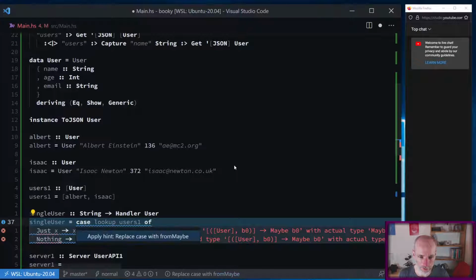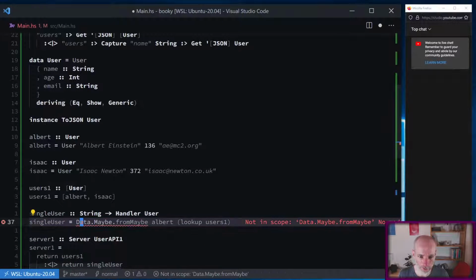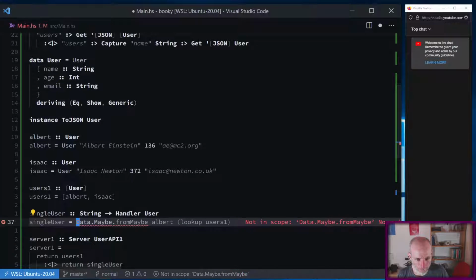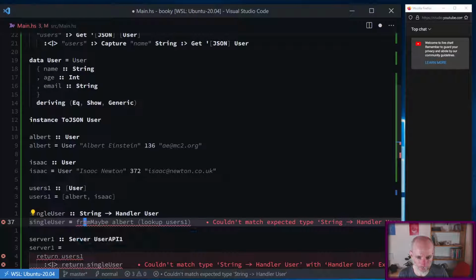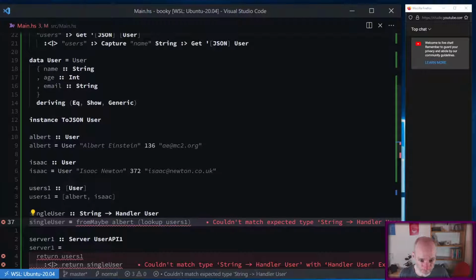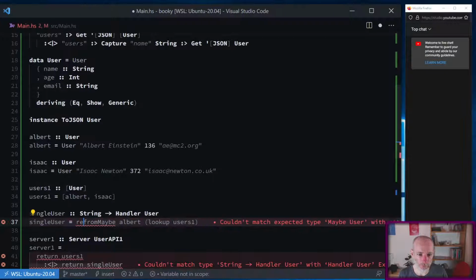Okay, so what's this saying? Okay, from maybe. Let's do that. Import qualified that. I don't want to import that. Okay, couldn't match expected type string handler user with actual type user. So maybe just return that.